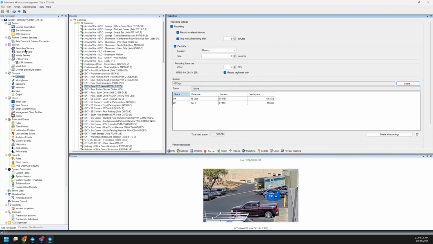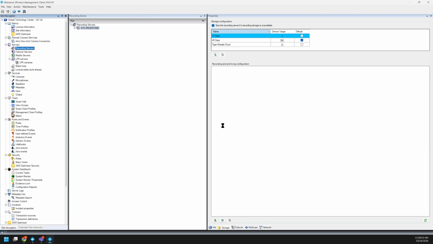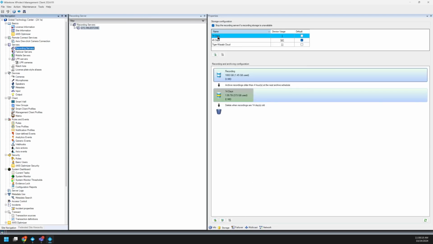Okay, jumping back over to the recording servers, looking at the storage profiles. Let's talk about these tiers. Tier 1 is where our video is going to go to first. And it might be the only tier that you have. Milestone is very customizable in that you can have a single tier, 2 tiers, 3 tiers, 4 tiers. I don't know that I've found a limit, but I don't know that I've actually set up more than 3 or 4 either.